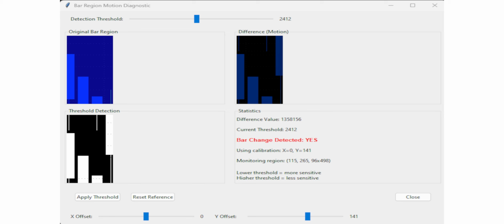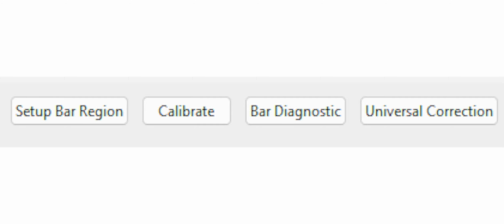Smart calibration system. Built-in calibration automatically adjusts motion detection zones for your specific screen setup, resolution, and scaling. Calibration is typically only required after installation and follows a simple 4-part process you can see right here: setup bar region, calibrate, bar diagnostic, and universal correction.